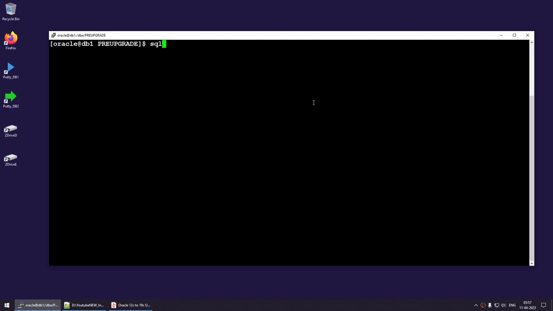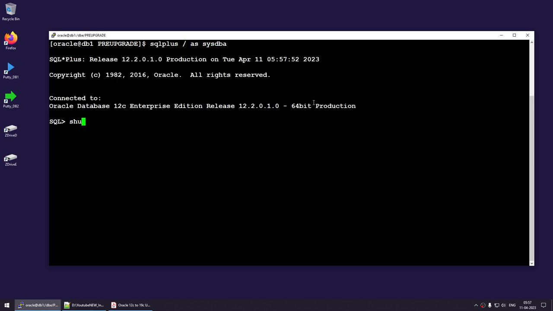I'm going to connect to the database, sqlplus / as sysdba, and I'm going to shut the database. So shutdown immediate. Right now I'm shutting down my database. That's the second step. The third step is to copy the pfile, the password file, and the spfile from your Oracle 12c home to the Oracle 19c home. That's the third step.